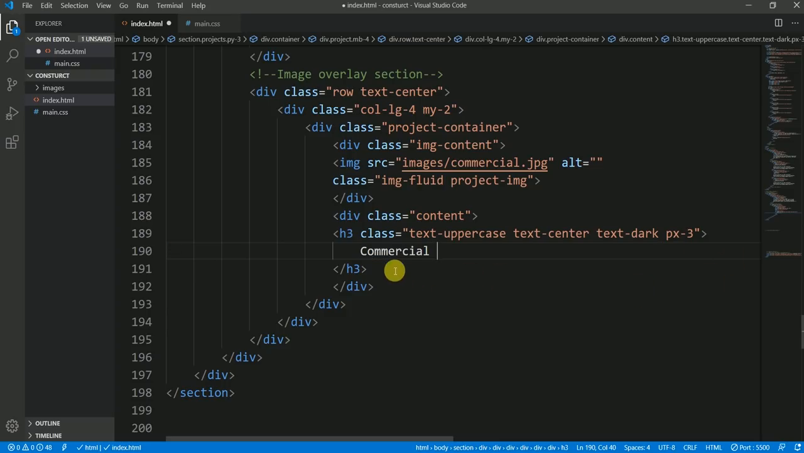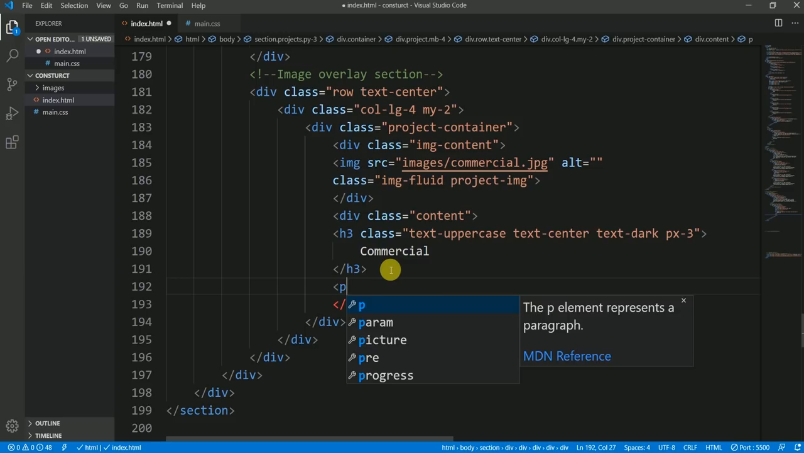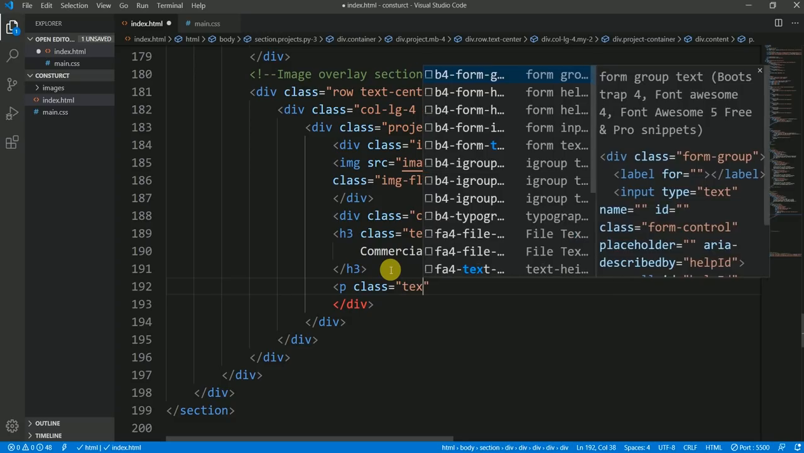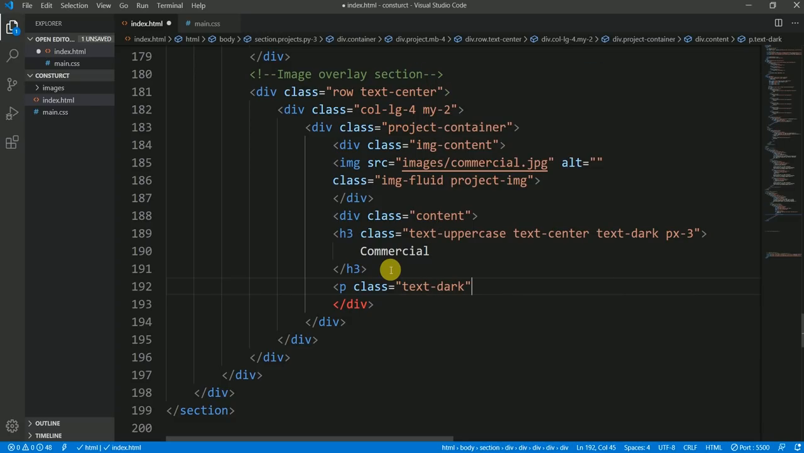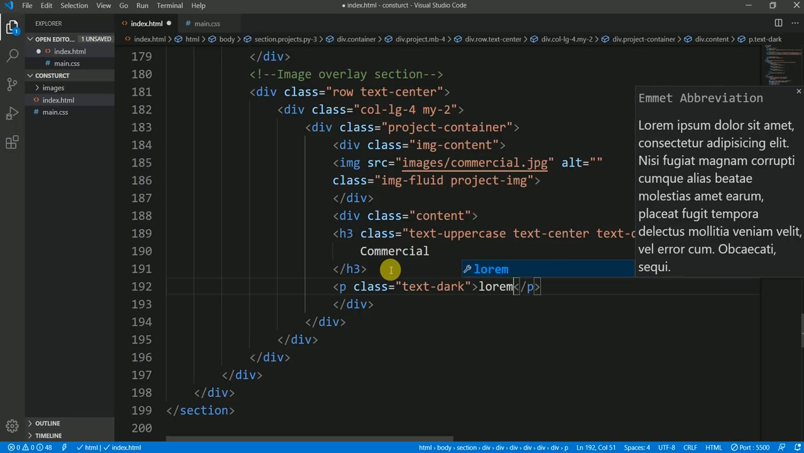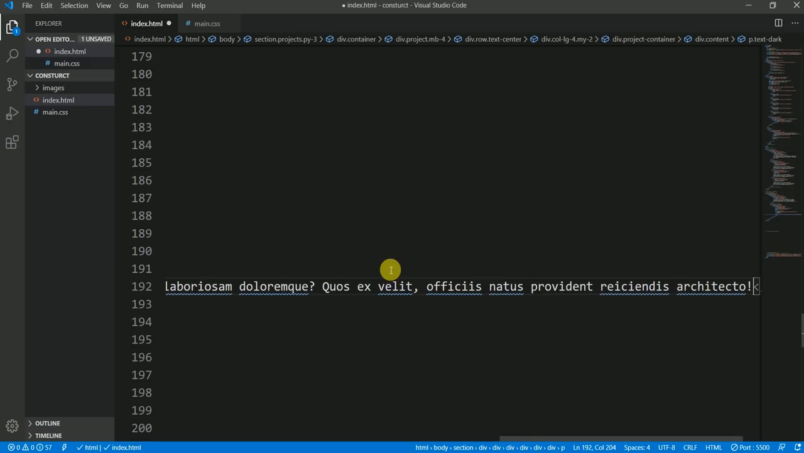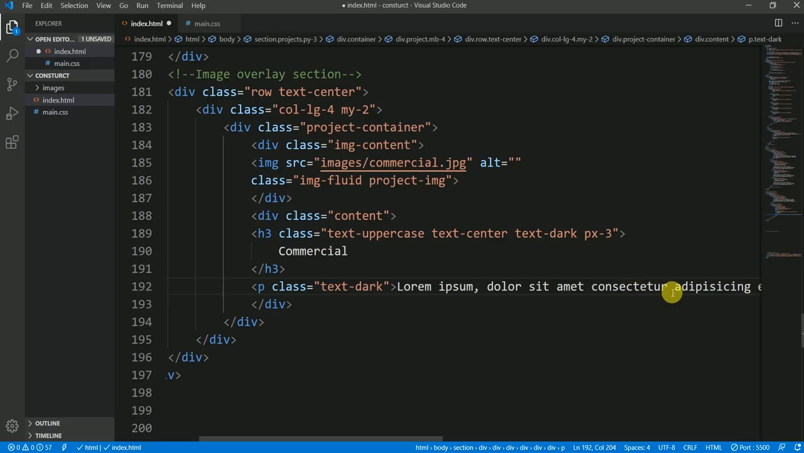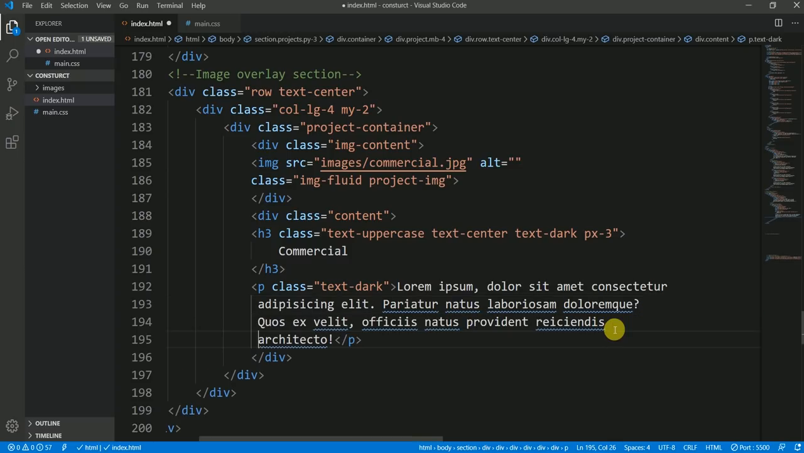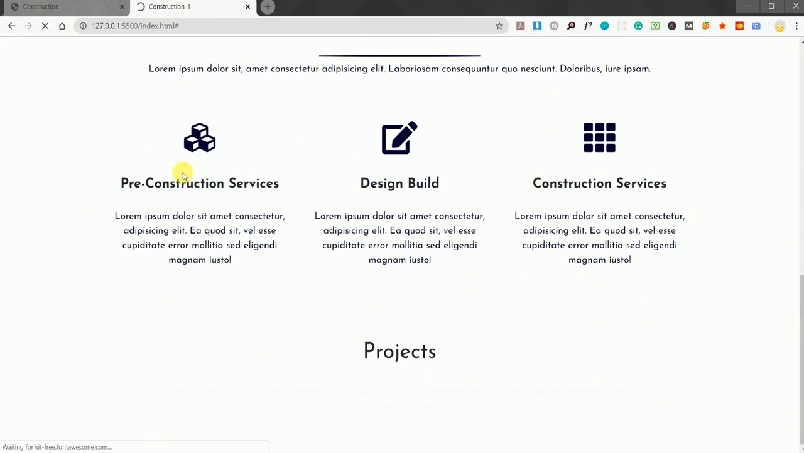Now I want to have a paragraph p element. I want to assign it a class of text-dark, and I want to go with some text, and here let me go with some 20 words of dummy text. Why I'm doing this, I'll show you guys what's going on here. Let's save it. Let's move on.